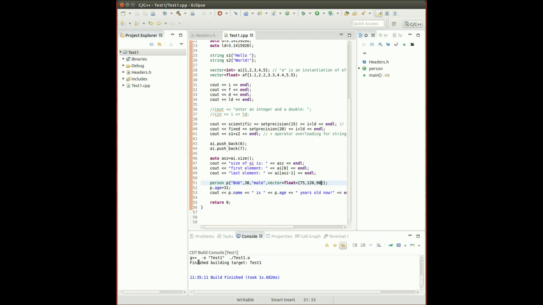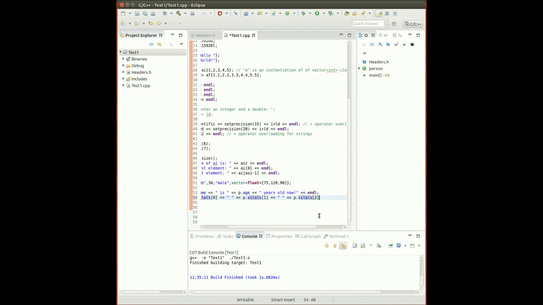So now you have one more. It has finished without any errors. So now you have one more input in the initialization list. How do you access that kind of information? You can just print out p.vitals, and if you want to look at the heart rate, it should be 75, and then give it a space, and then p.vitals for one of the blood pressure values, and then another space, and then p.vitals for the last.